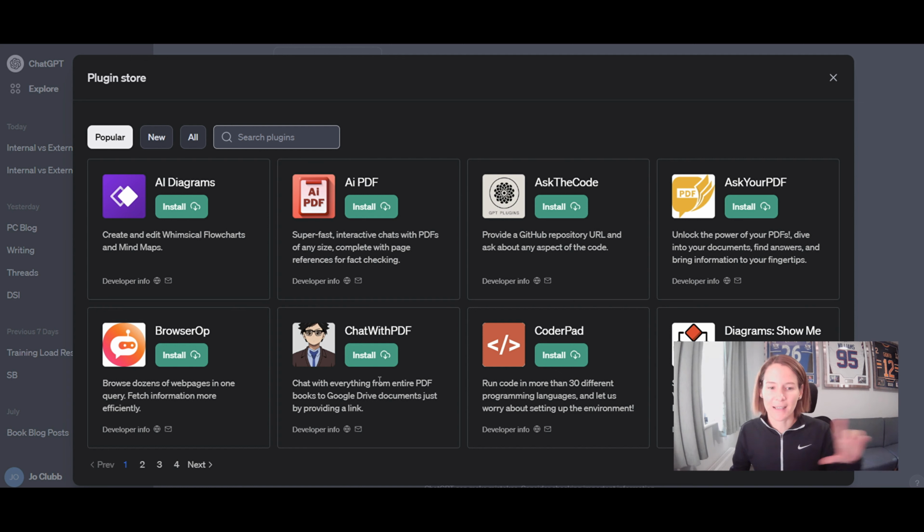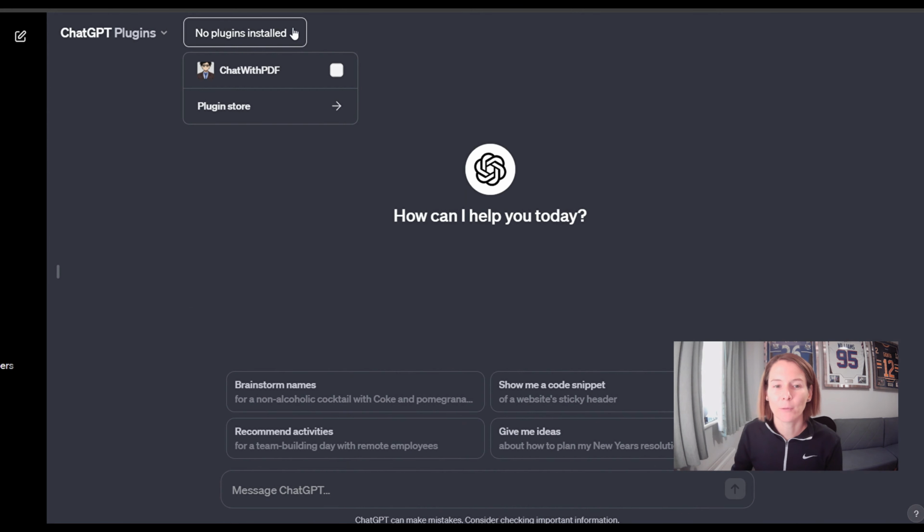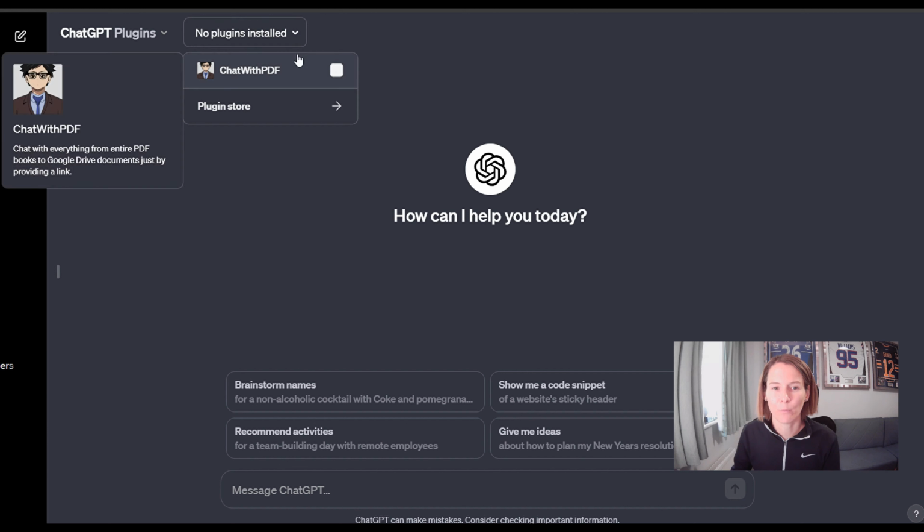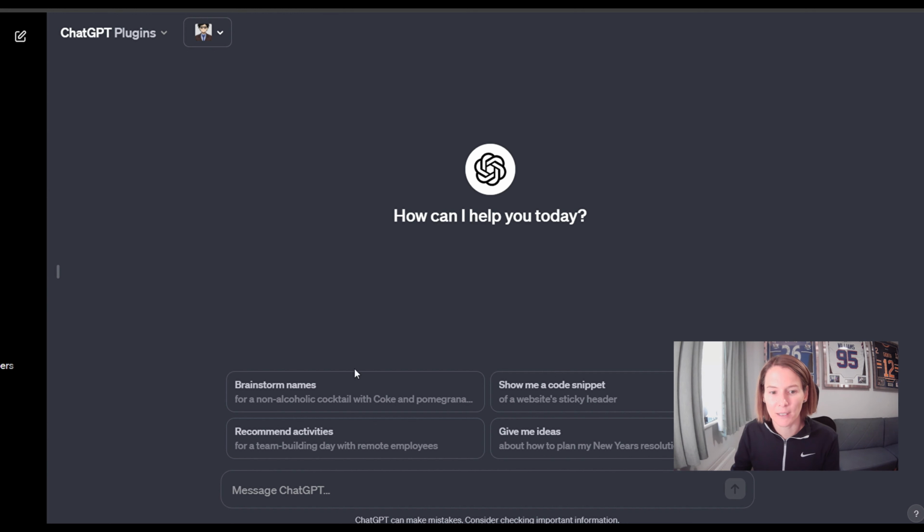Even though ChatGPT has access to the internet, it cannot yet read PDFs just through the browser. So let's try this Chat with PDF plugin. I have downloaded the Chat with PDF plugin, and we have to enable it at the start of our chat to make use of it. So I've got it enabled here.